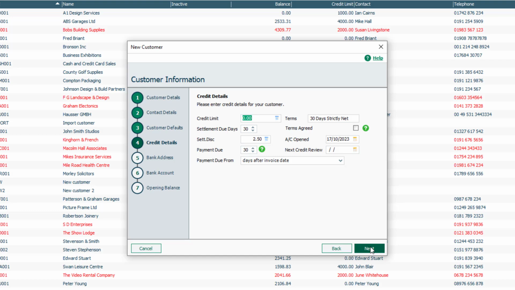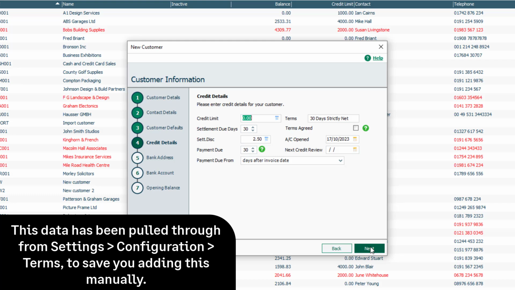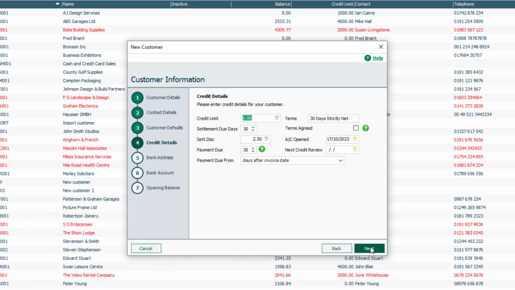The Credit Details section enables you to record credit control information to help you manage the customer accounts, such as payment and settlement terms. Some fields may already contain data. This data has been pulled through from Settings, Configuration, Terms to save you adding this manually. The data can be changed if required. Enter your customer's credit limit here. If you offer a discount for early payment of invoices, you can specify both the number of days and the discount percentage offered here.